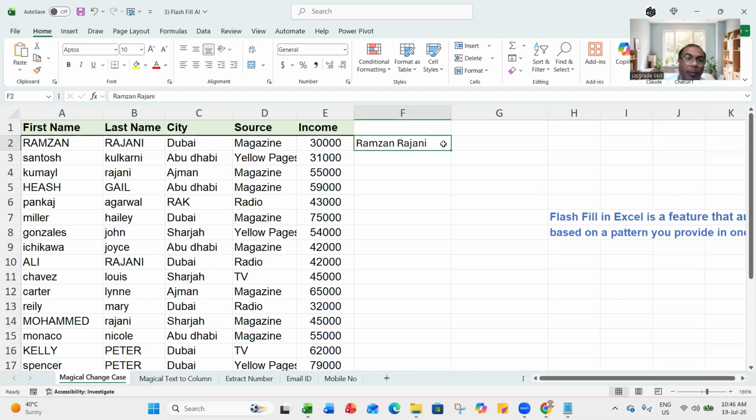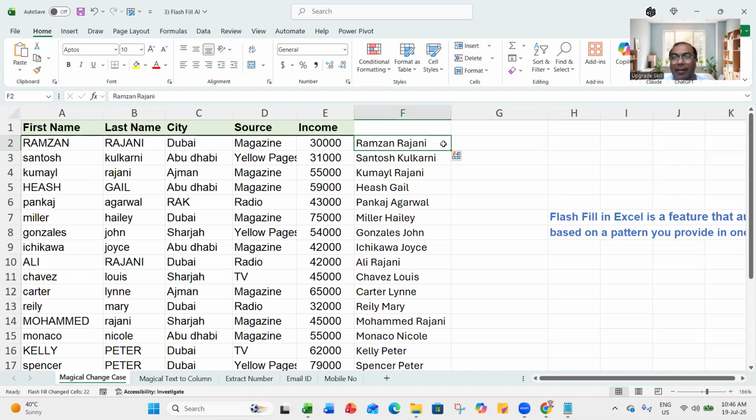So here you are going to press Control E. Control E is a shortcut for Flash Fill. So I say Control E, done, and you see the magic. So you just give it one idea, you give it the pattern that I need like this. So you will type manually Ramzan space Rajani, enter, and then press Control E, and all the names will be combined. Give it a try now and let me know if it's working for you or not.